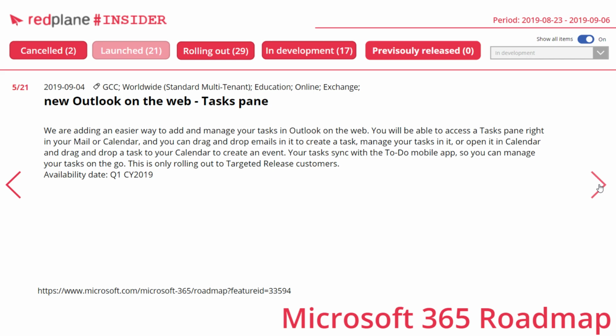The new Outlook on the web experience is getting a tasks pane. What this means is you can just drag emails into the task pane to create a task out of it, and you can also manage your tasks in that pane, or open it in the calendar and drag and drop a task into the calendar to create an event. So just making it a lot easier to manage all of our productivity tasks in Outlook on the web.